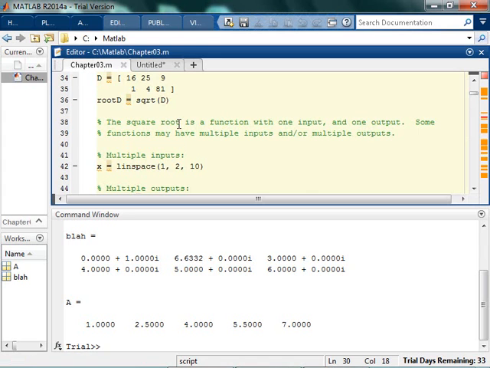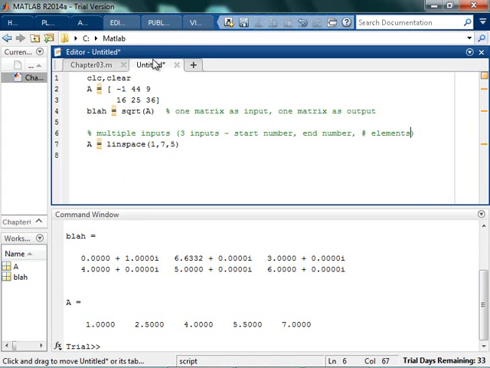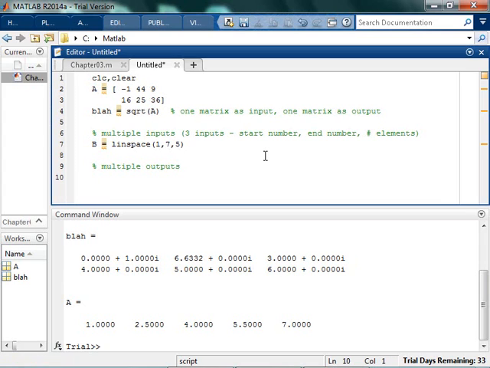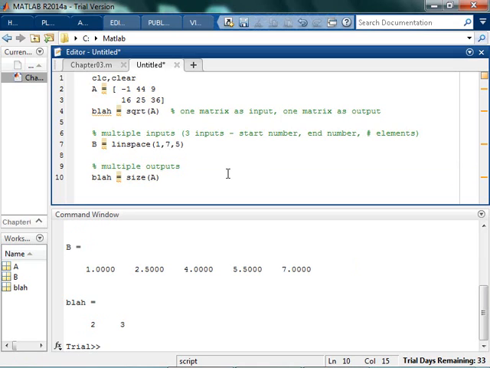Let's see, something with multiple outputs. Ooh, size. I'm going to call this B so I can continue to use it. If I want to say blah is equal to the size of A, this actually has two outputs. I can either ask for one output from this. Now all these functions are different.